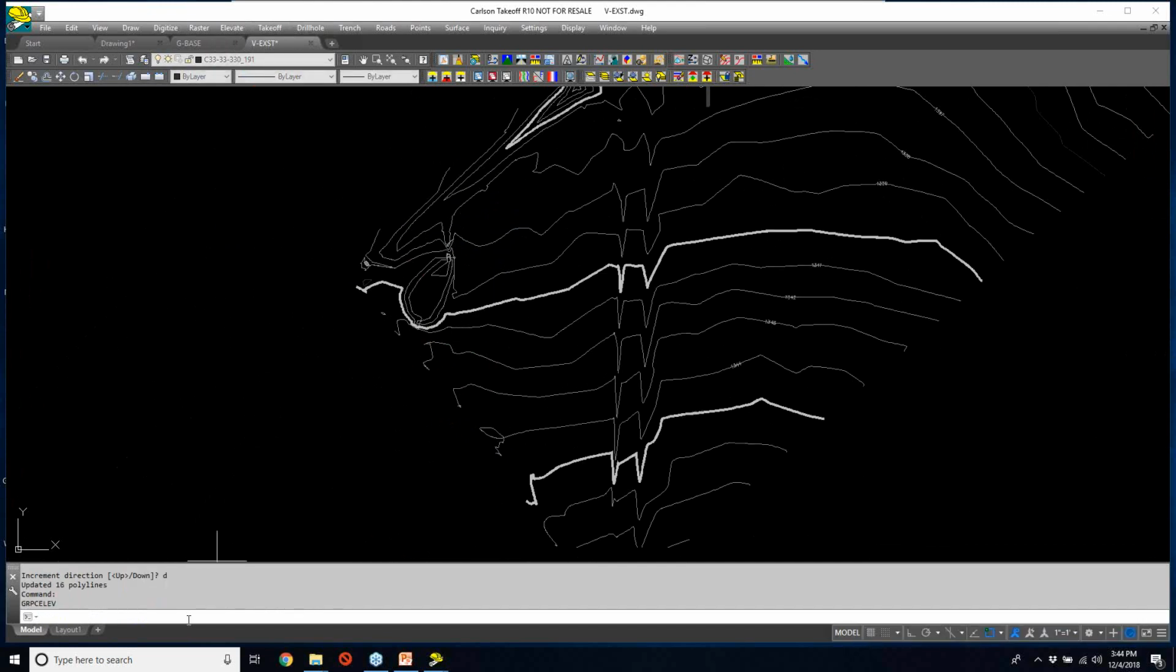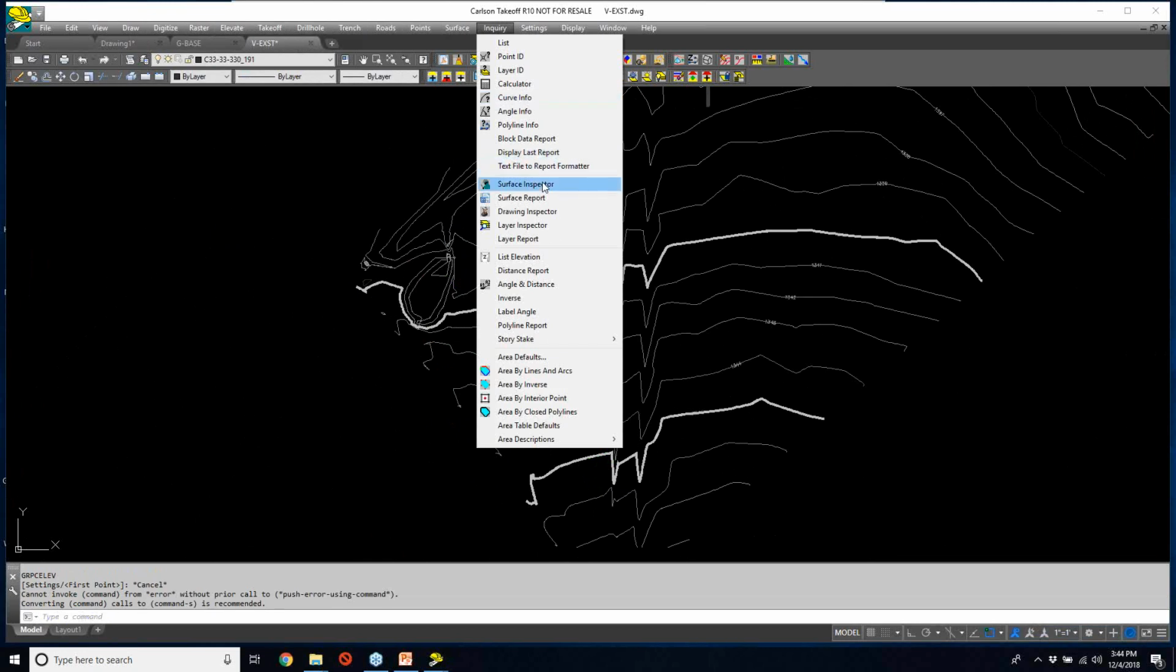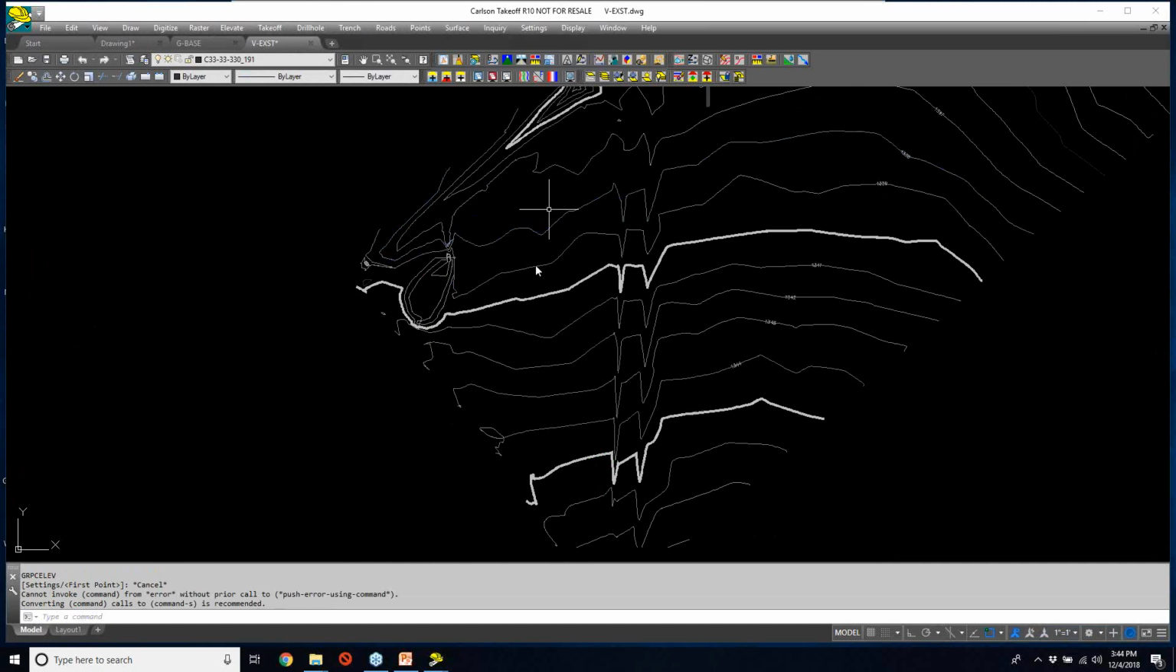Okay, there we go. And I need to go through my routine here and just double check all that. So as we did all that, let me just double check one more thing. Let's go into my inquiry menu and let's go into my drawing inspector. And I wanted to double check a few things. So we did do that, and I put it on my C topos.